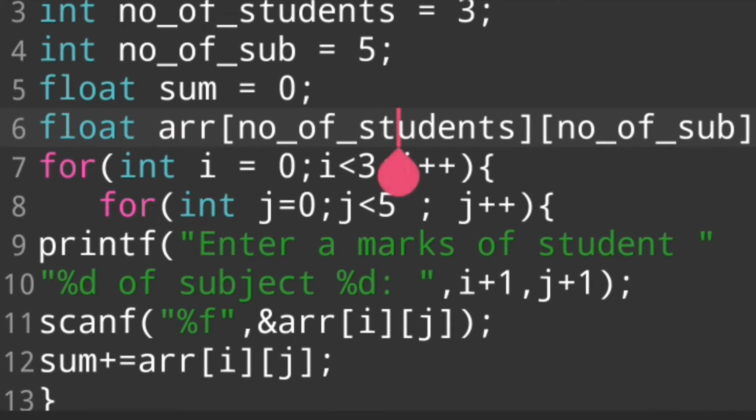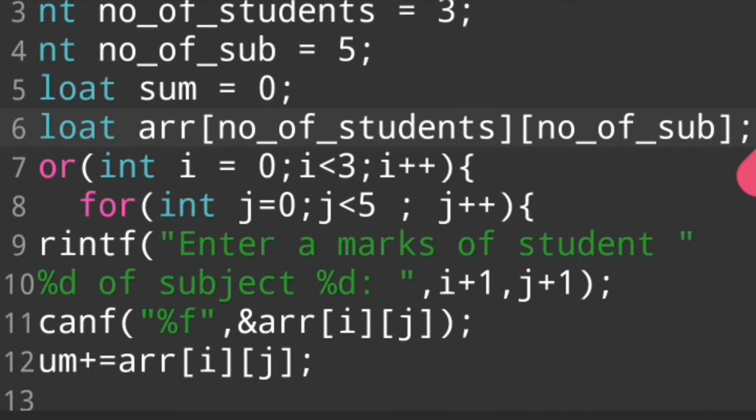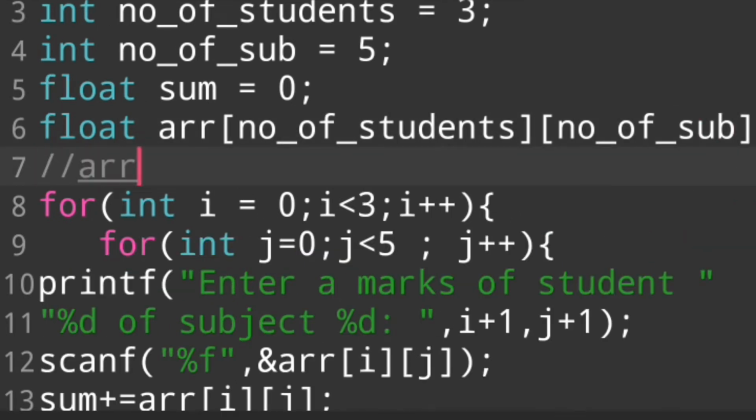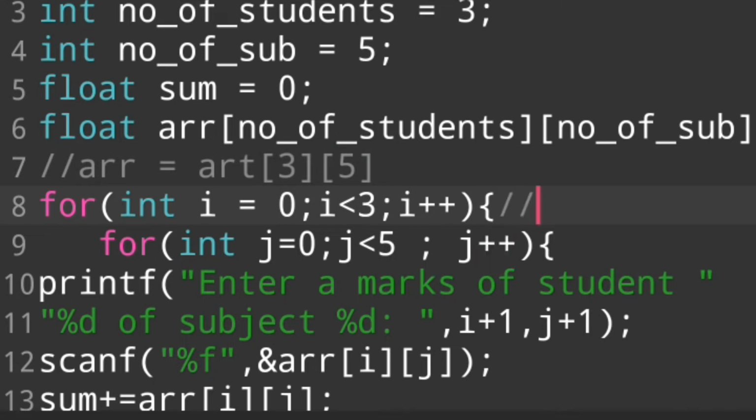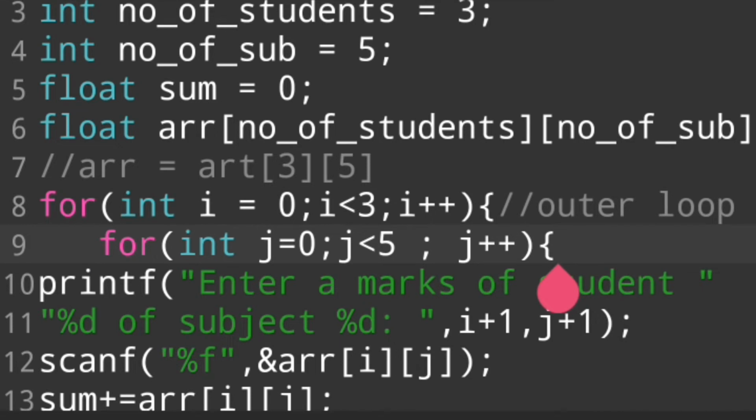So we say number of students is 3 and number of subjects is 5. So this array is 3 by 5. This array is equal to arr[3][5]. First of all this is the outer loop, and guys this is the inner loop.